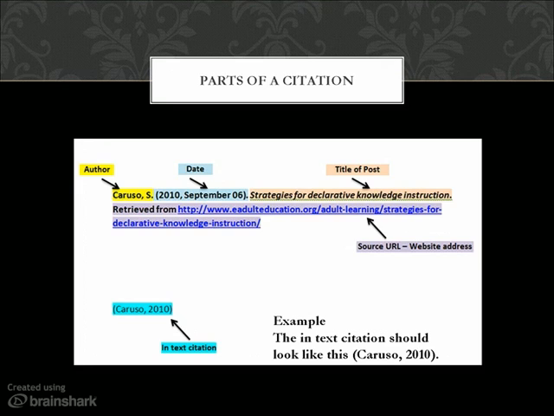The last name of the author is followed by a comma, then the first initial of the author's name. The second part shows the date. Notice that the year is shown first, and a comma separates the year from the month and day. This date information is in parentheses. The title of the article is the third thing in this picture. It is italicized. The final piece of the full reference is the source URL or website address.